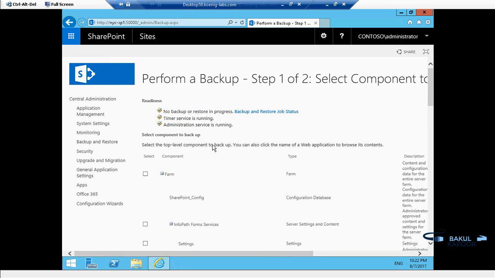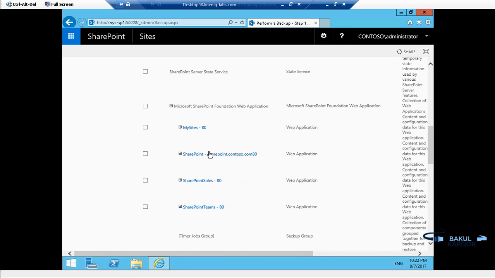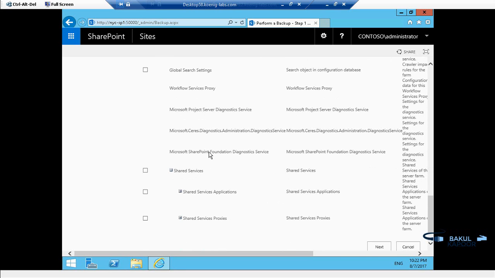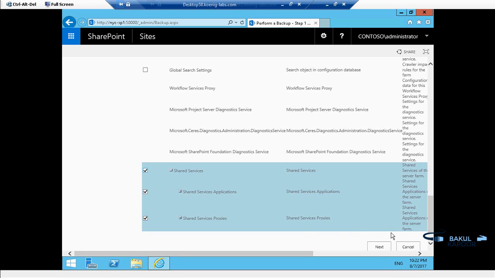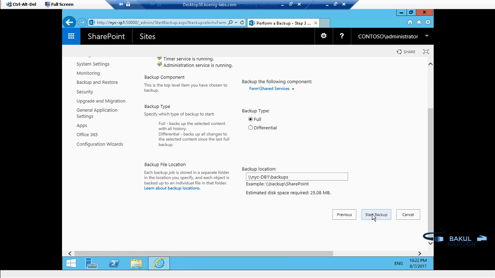Performing a backup, I scroll down and go ahead and perform the backup for some of my service applications. That is Contoso UPSA, the user profile synchronization application. I click on shared services, then I click on next. Then I use a full backup. Then I click on start backup to start the backup.